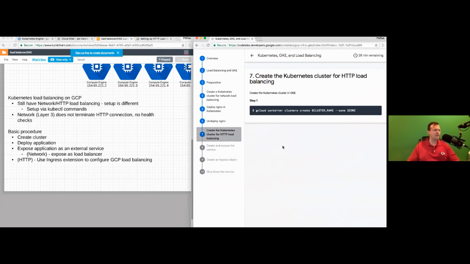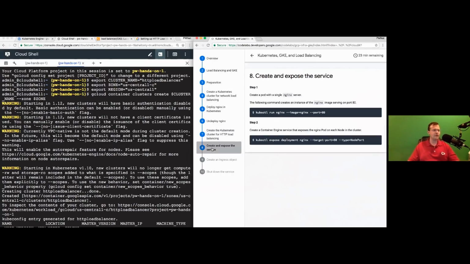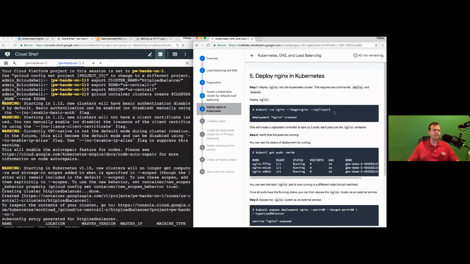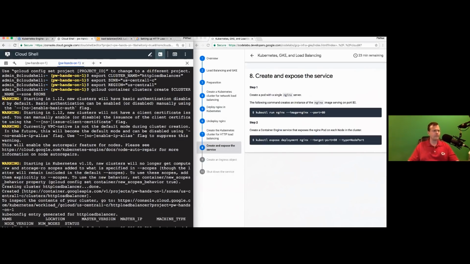Let's see here. So where was I? Yes. Okay. So we created our Kubernetes cluster. Let's make sure it is up and running. HTTP load balancer looks pretty good to me. Let's go to create and expose the service. This should be the exact same step as in step 5. Kube control, run Nginx. Yep, almost exactly the same. We're not specifying our number of replicas this time, but pretty close. So we're deploying Nginx, and that may take just a moment.